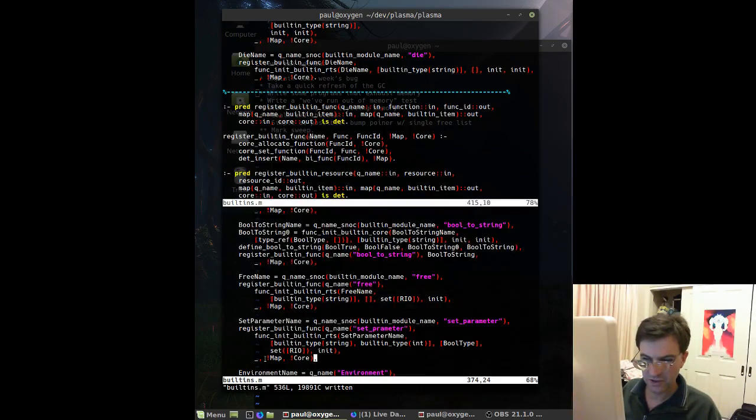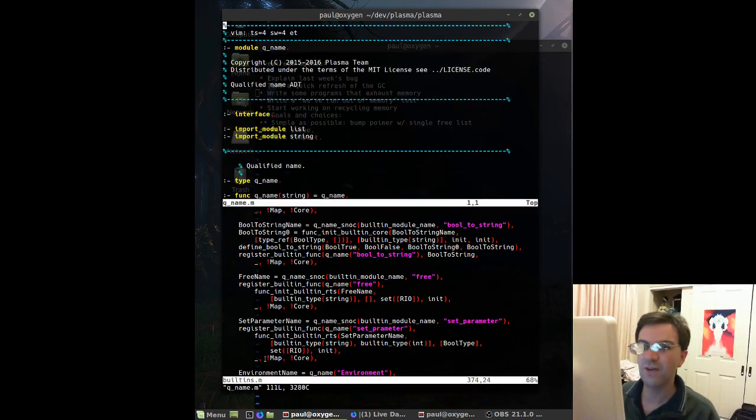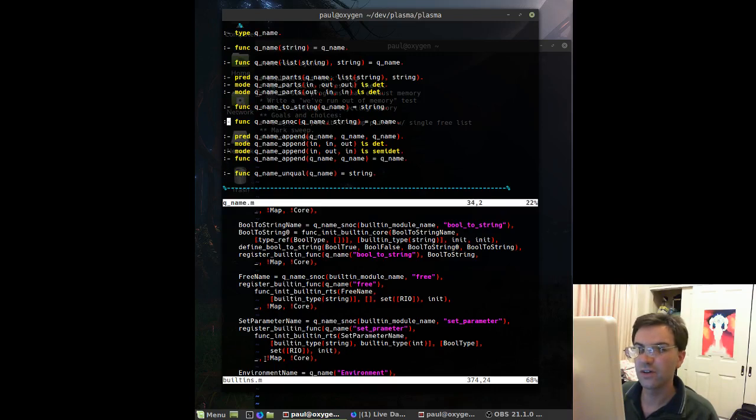To submit a patch to the compiler to rename that thing, I'll show you where it is. In qname.m in the source directory, you can rename Snock here, and submit a pull request.